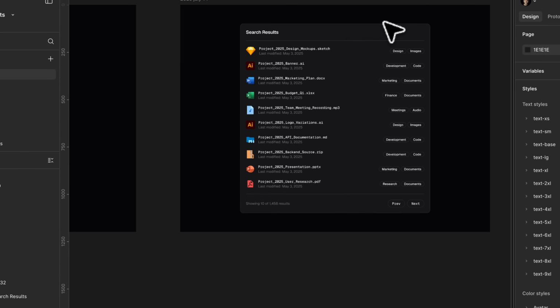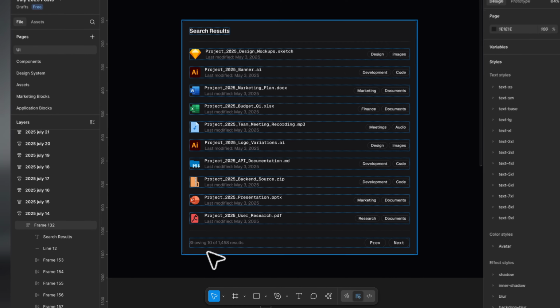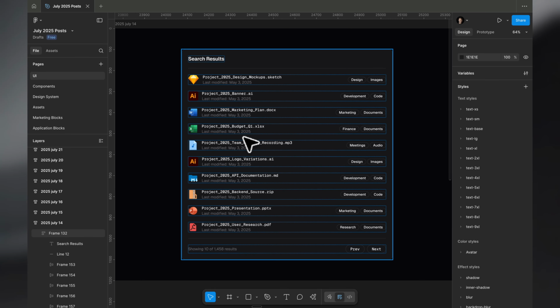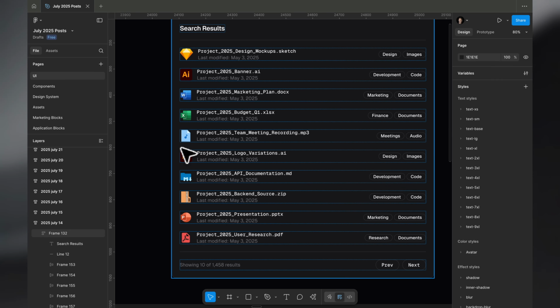So instead of having just black and white everywhere, this adds a bit of personality to it, and it's instantly recognizable. So if they want an AI file, they know there's an AI file right here.